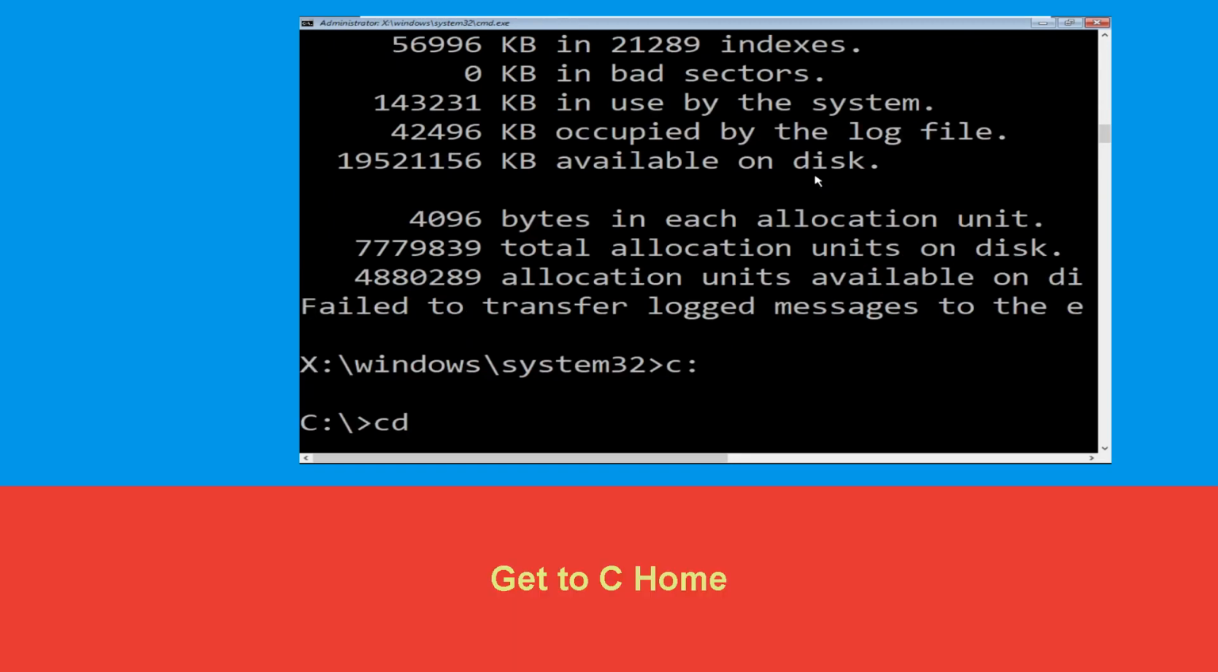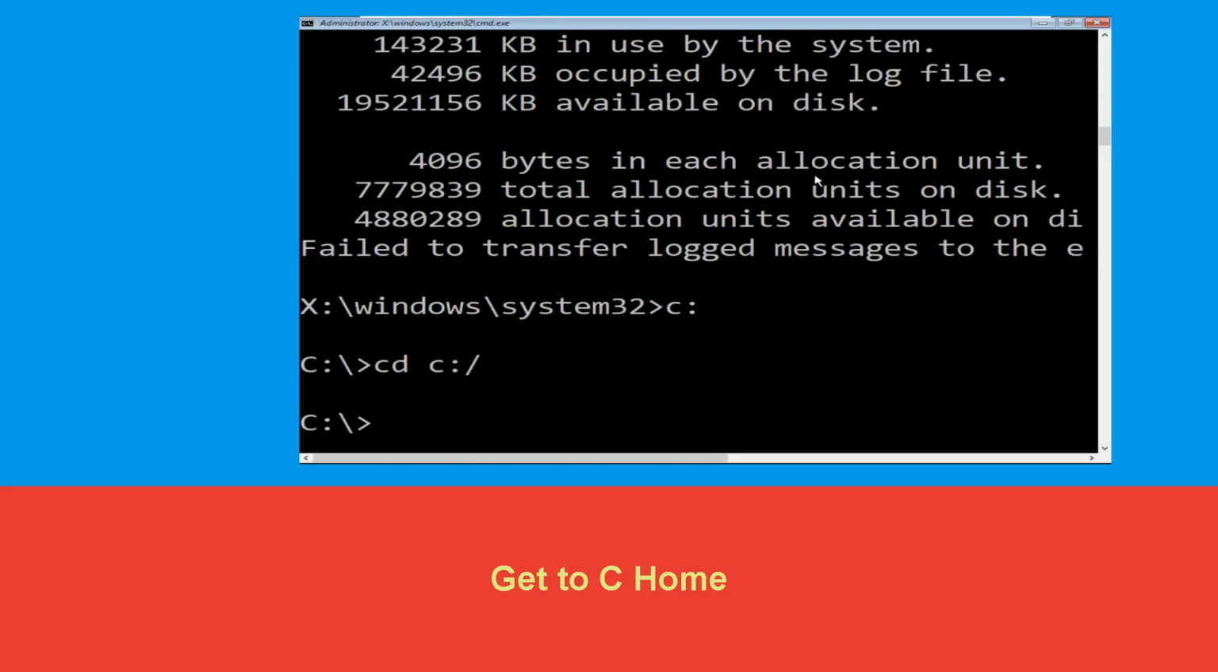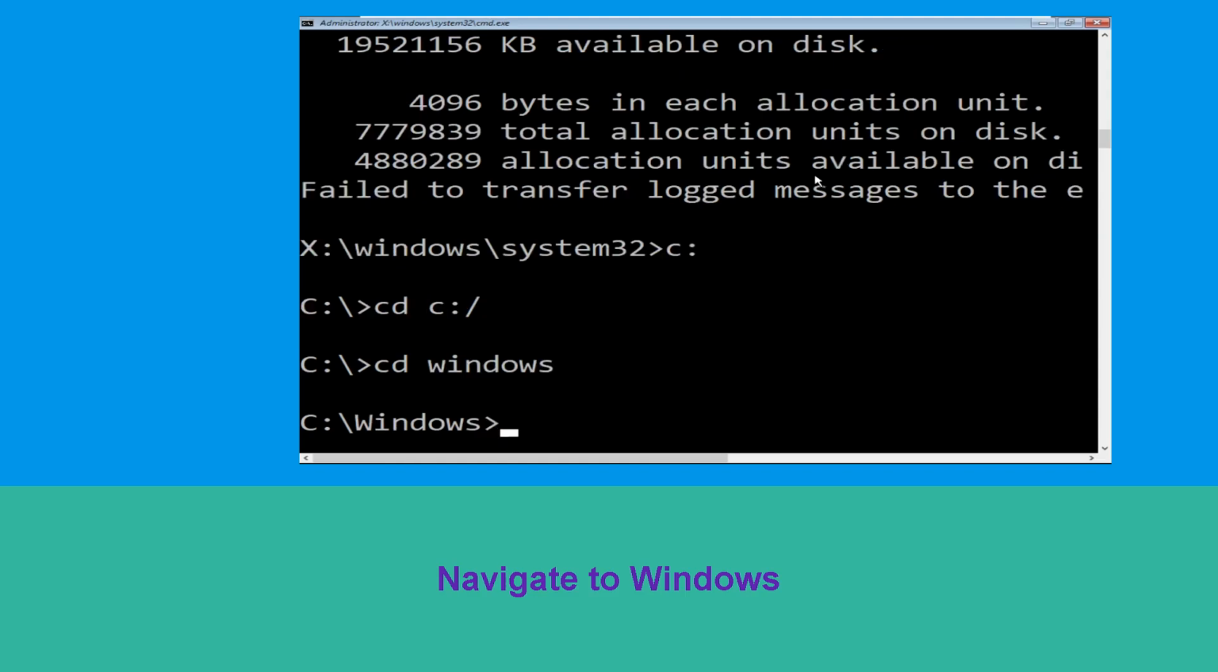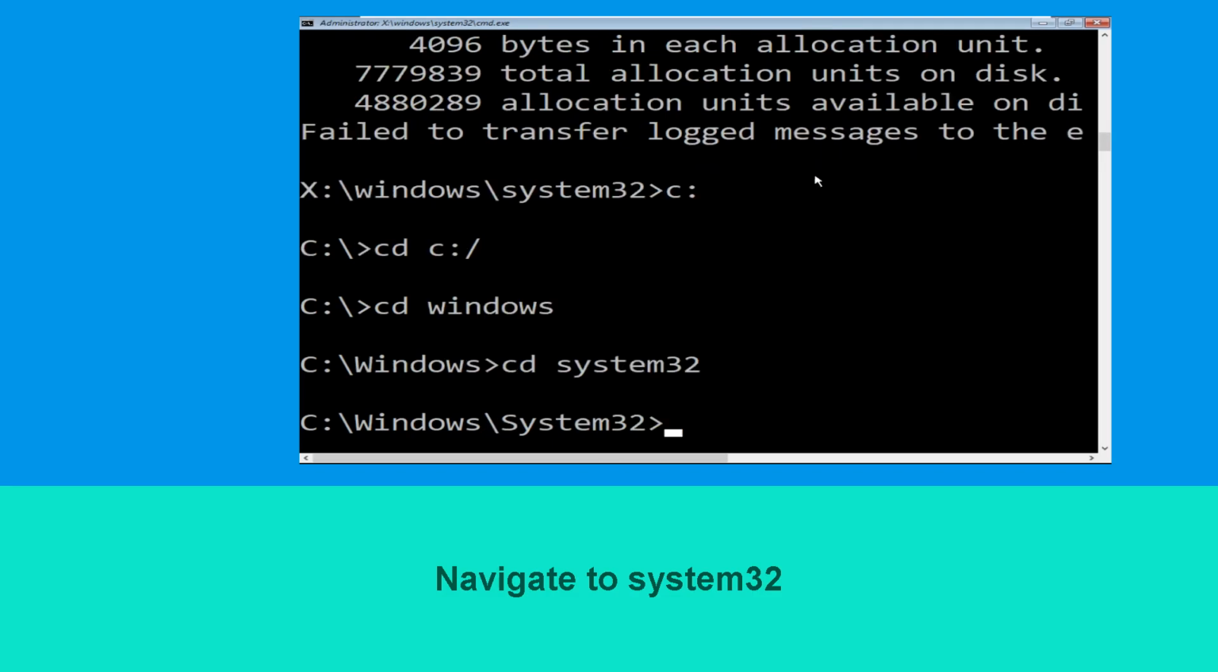Now we need to type cd c:/ and hit enter to execute. Type in cd windows and press enter. Now type cd system32 and we need to execute this command. For that, simply hit enter.